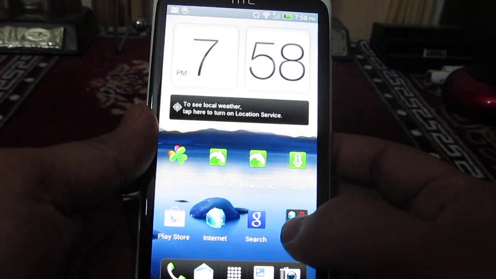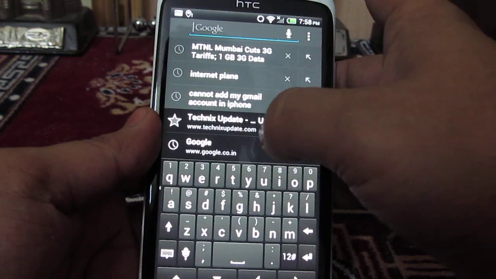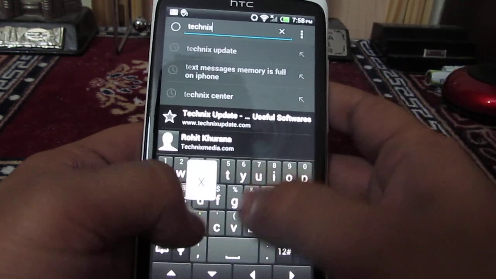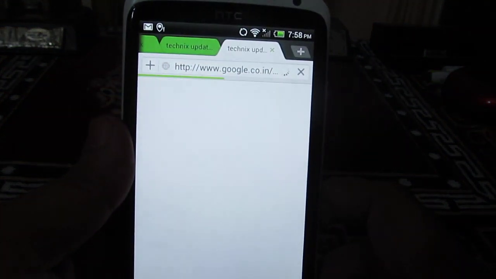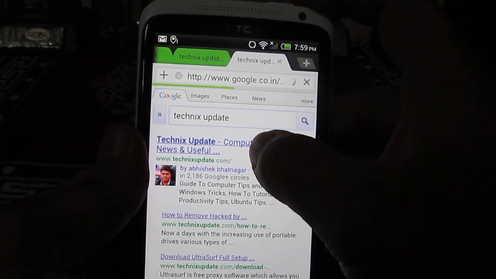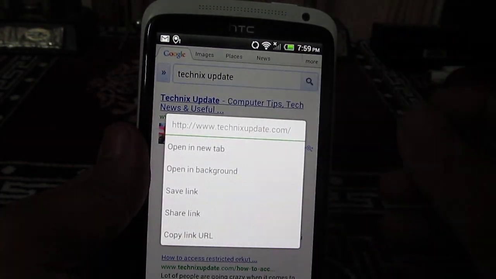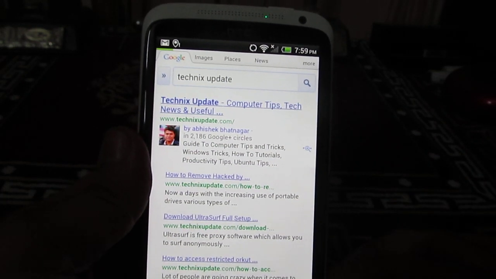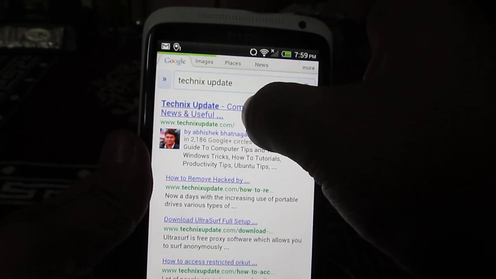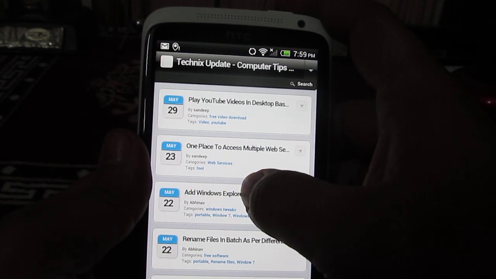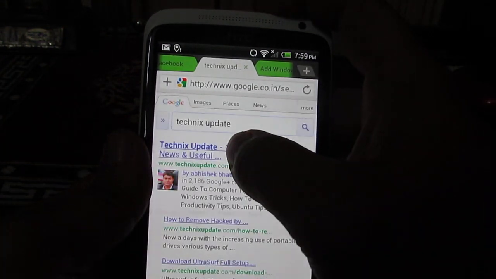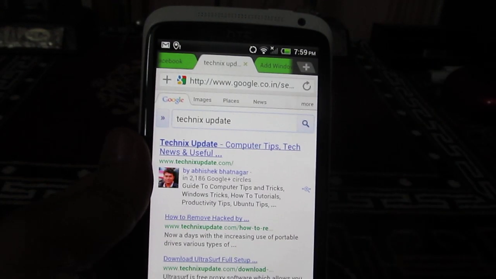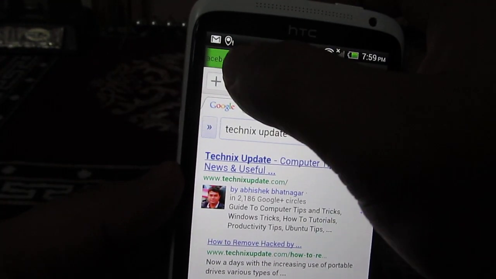So in case you click any link, if you want to open any link which you have searched, for example, if we search Technics update over here, now we want to open this website, it will by default open in the Dolphin HD browser. So as you can see, this is the Dolphin HD browser which we have loaded right now.